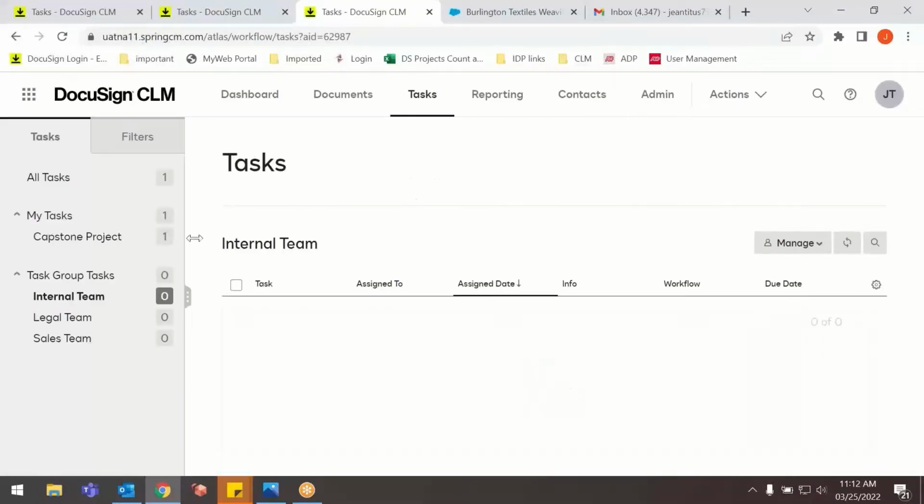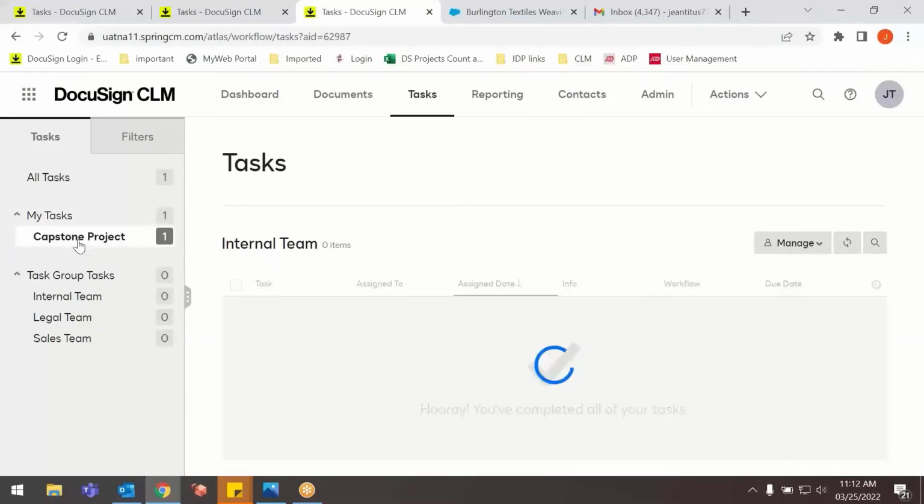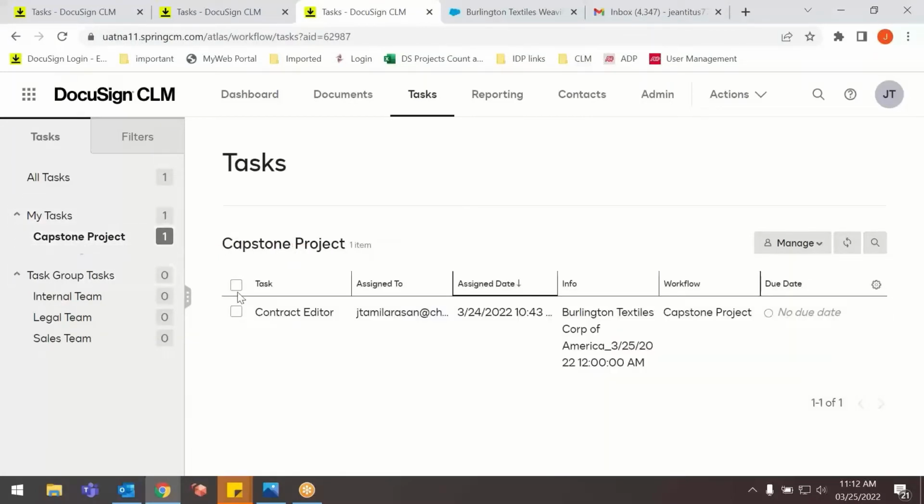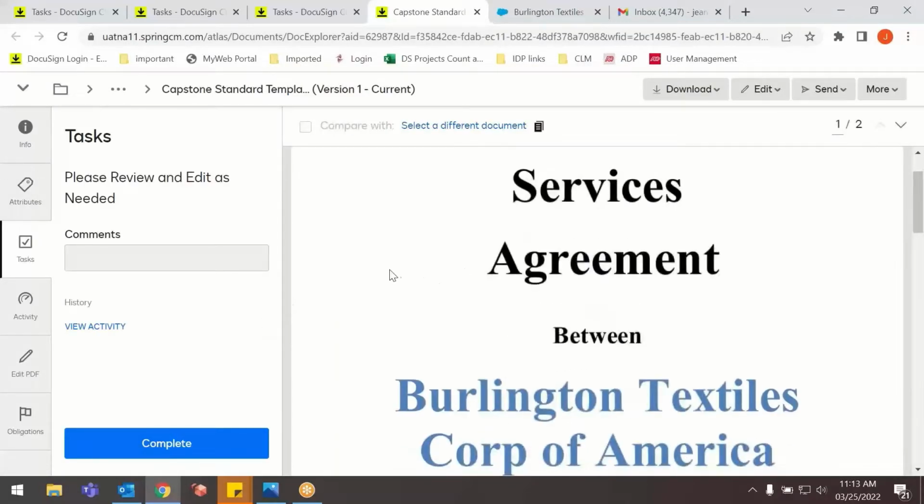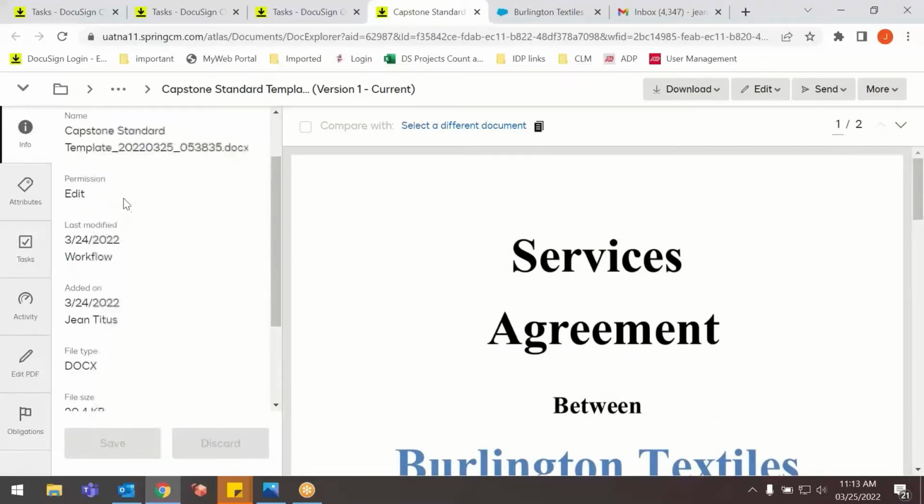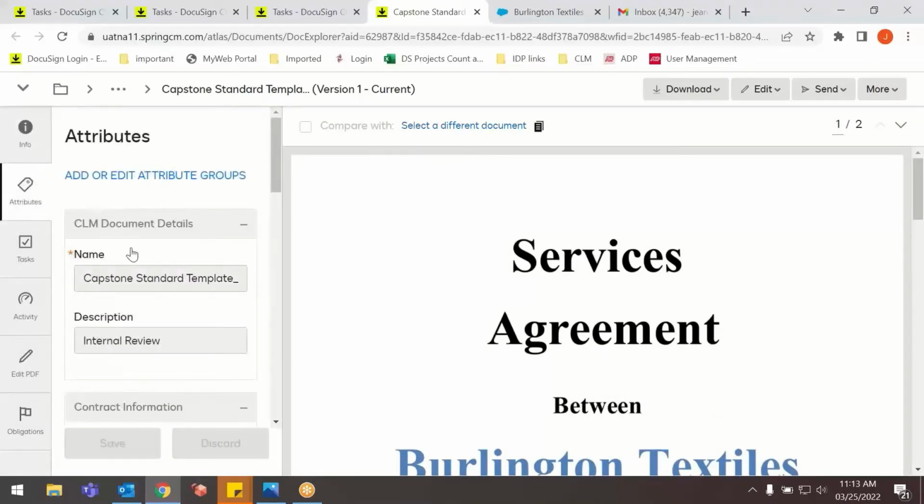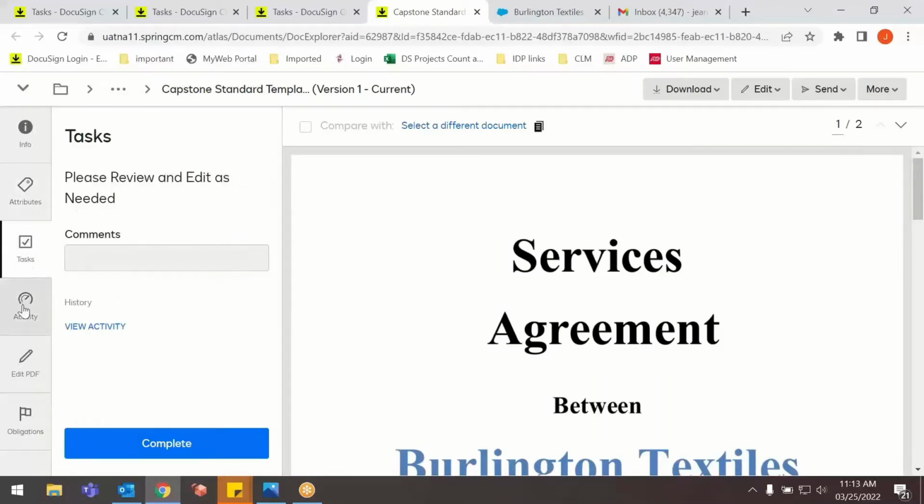Since I selected myself, I have a task to complete now as an internal reviewer. So I'll just click on my task, and I'll go and complete the internal review process. Okay, so on this page, we have again the same options, that is info, which gives the information about the document. We have attributes, various attributes that we earlier spoke about. We have tasks, activity, edit, PDF, and obligations.